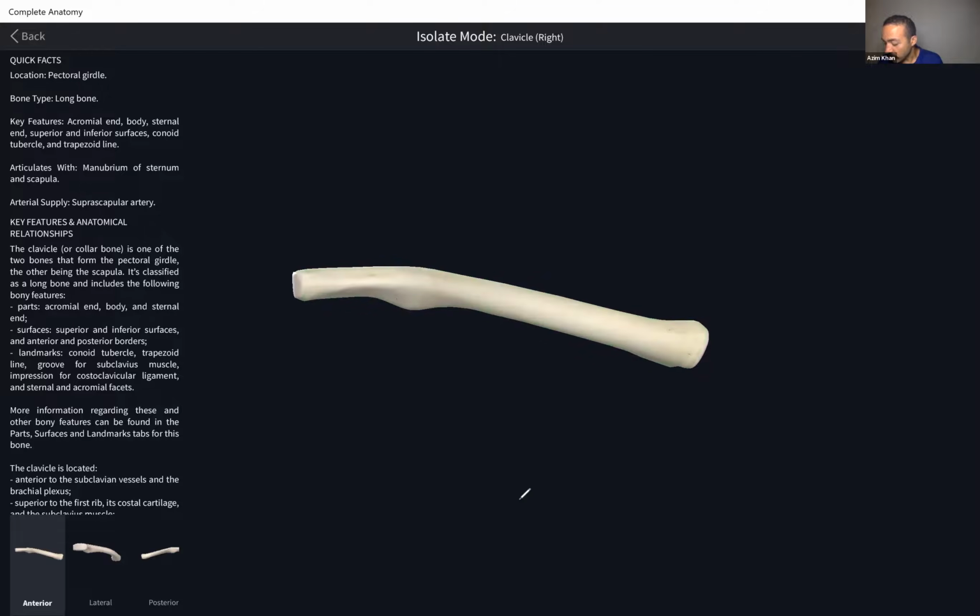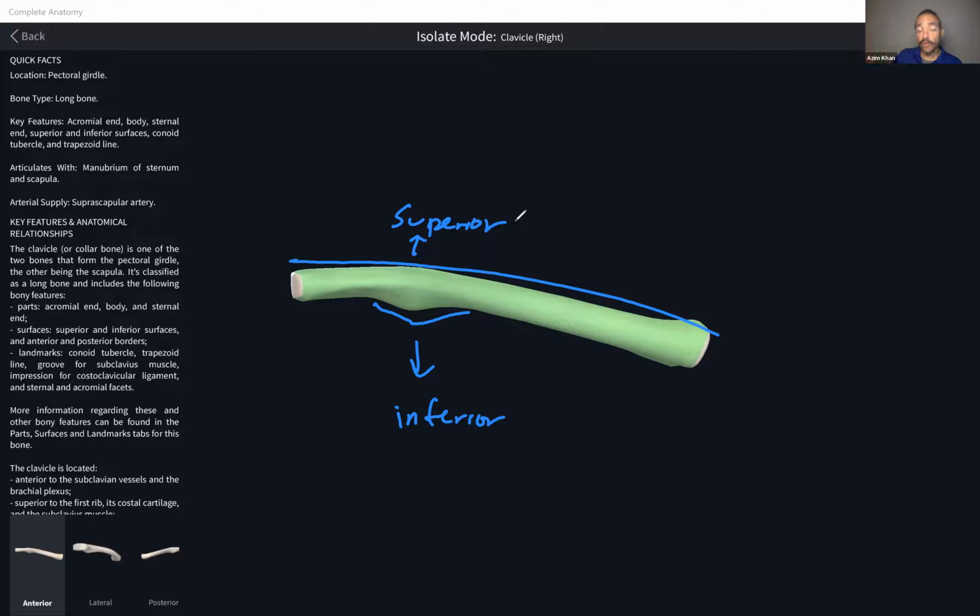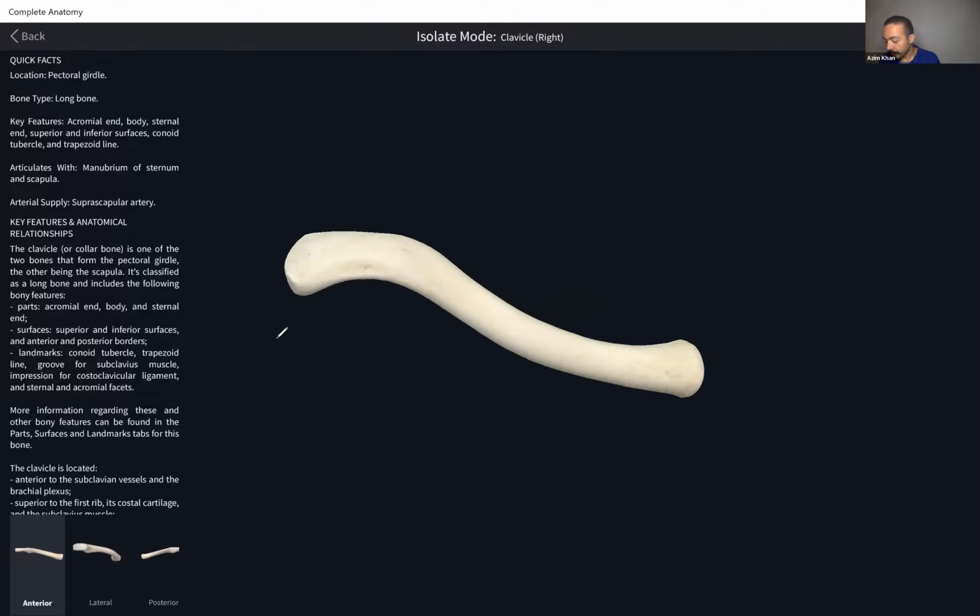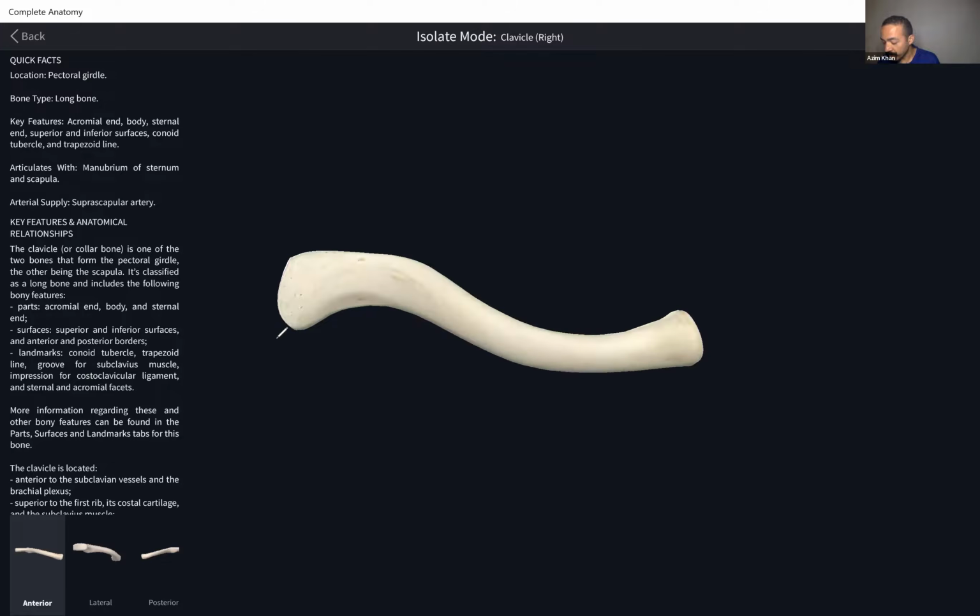The inferior portion of the bone is always going to have this rough bump. I'm not going to have you name this bump, but this side is pointing inferior. The smoother side is superior. Sternal is medial. Acromial is lateral. So we figured out superior, inferior, lateral, medial sides of the bone. If we're looking from a superior view, this is medial, this is lateral.